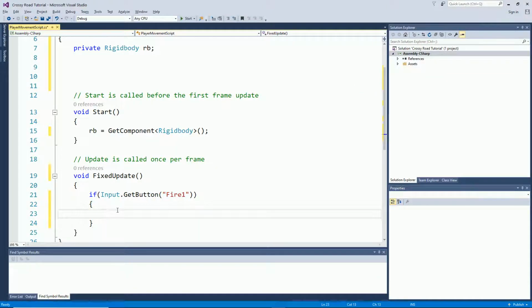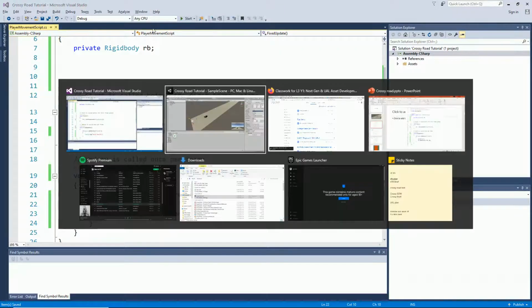So if fire 1 is pressed, to make sure this works, we're going to use a debug.log. Now we're going to be using debug.log a lot because it's the best debugging tool and the way of just finding out errors and making sure things work. So we're just going to write debug.log hello world and let's hit save. I always hit save all and jump back to Unity.